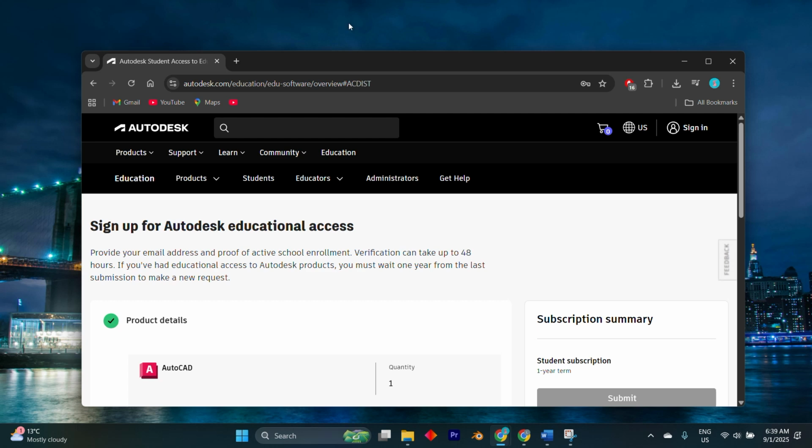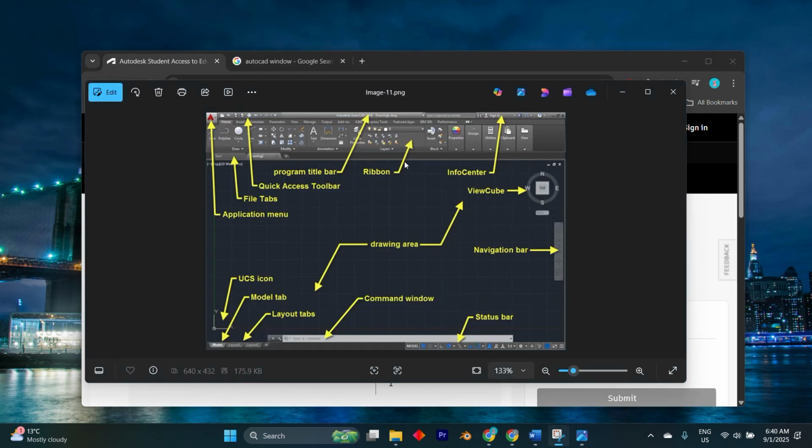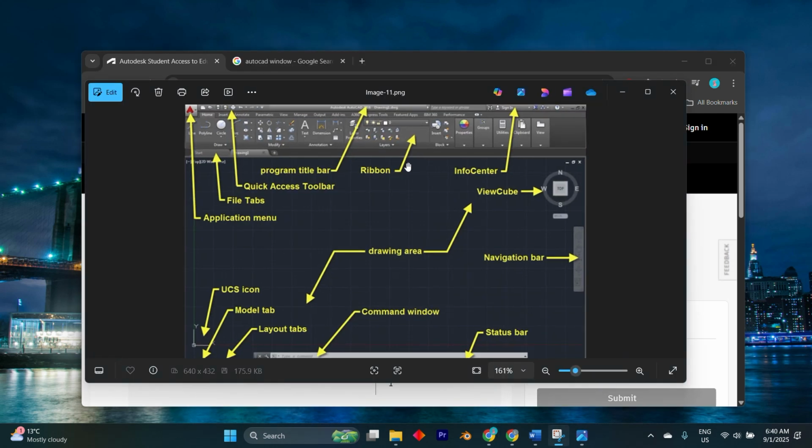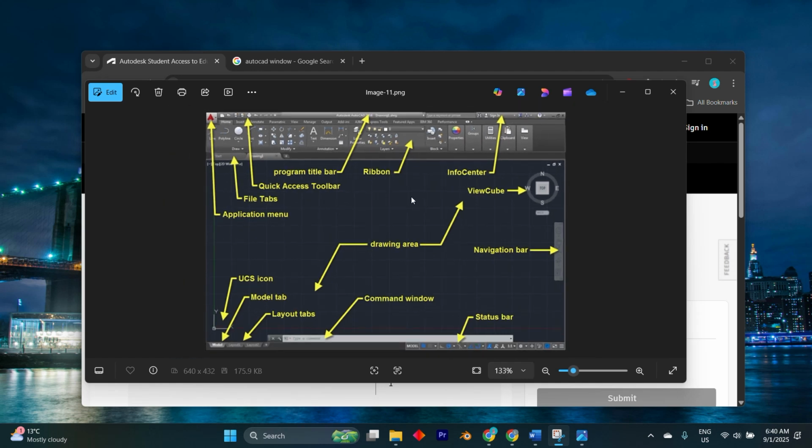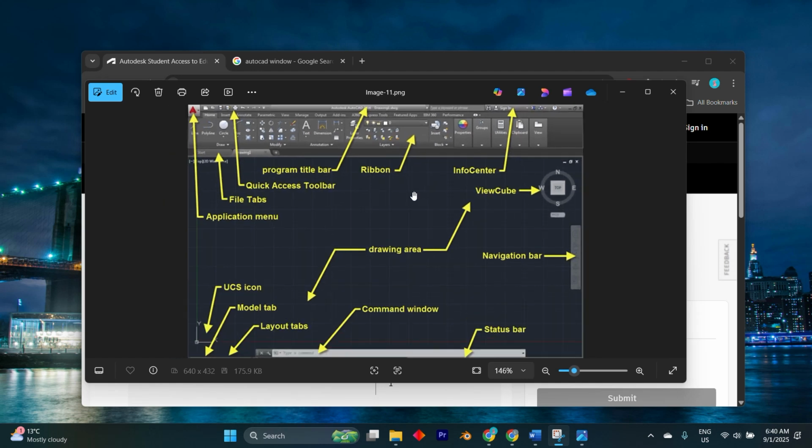When AutoCAD opens for the first time, you'll be welcomed by its clean drafting workspace. From there, you can start creating 2D drawings or 3D models right away.